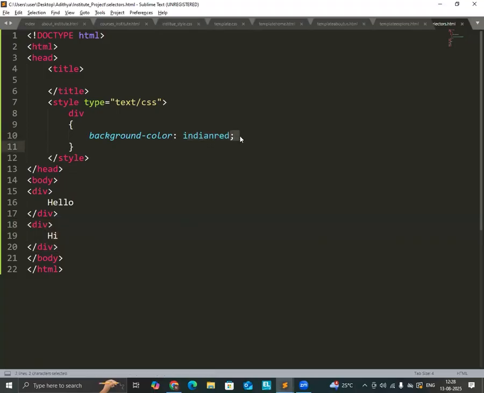But what is my requirement now? My requirement is that only the first div should be getting affected. But what is happening? I want to use the div tag only. So what we need to do here is use the selectors.